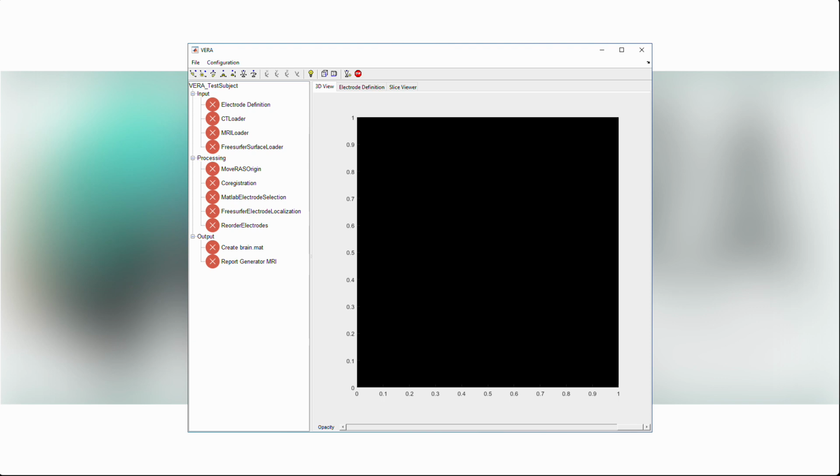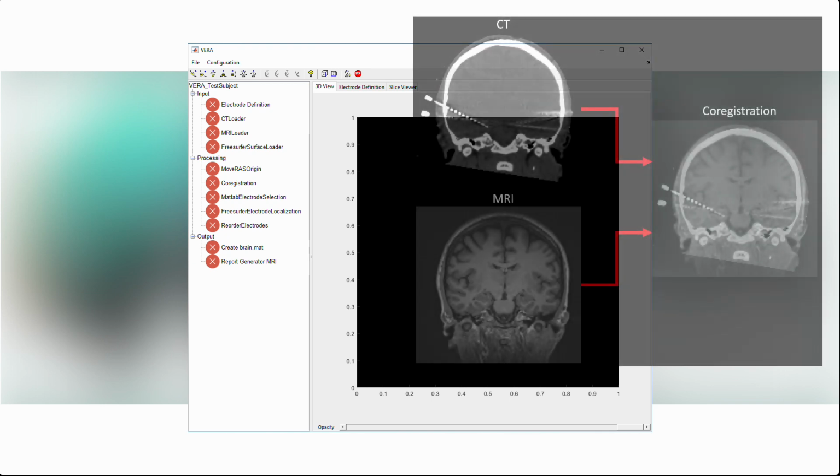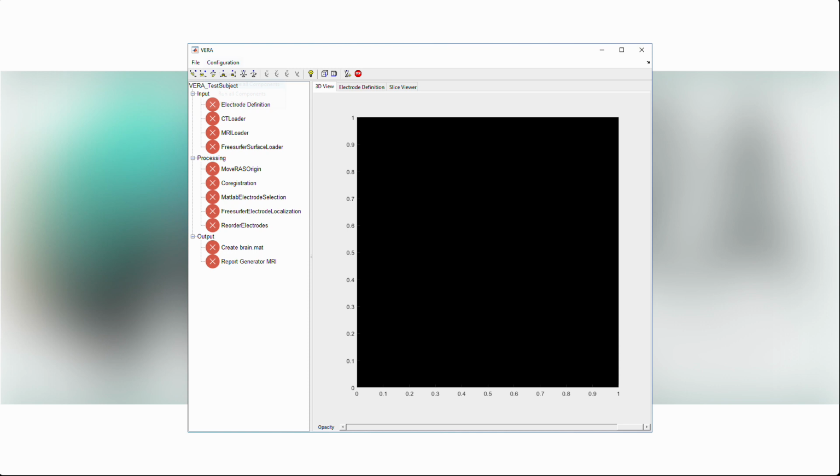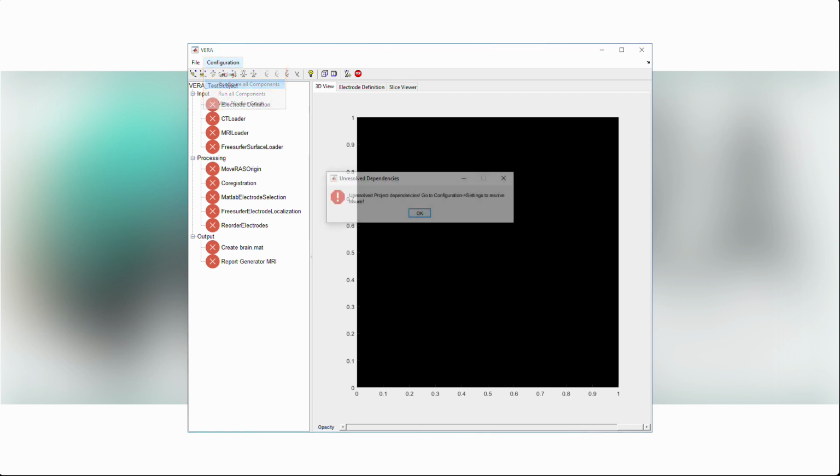VERA components must be configured before they can be run. In this step, VERA checks that all components will have access to all of the data they expect to use. For example, co-registration requires an MRI and CT to be loaded. When configuring the components, VERA also checks that all external software dependencies can be found. Navigate to the drop-down for Configuration and select Configure All Components. This will fail with the warning Unresolved Dependencies. This is because we have not linked VERA to the external software dependencies needed for this pipeline yet.